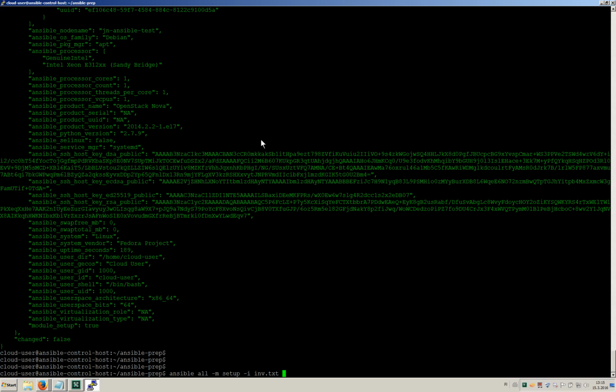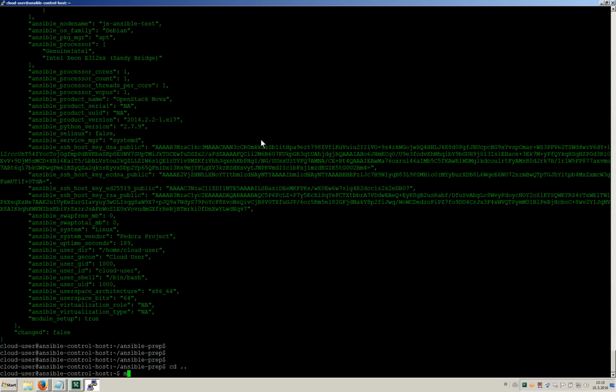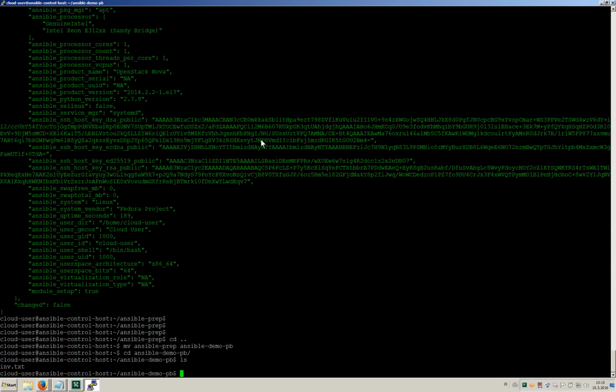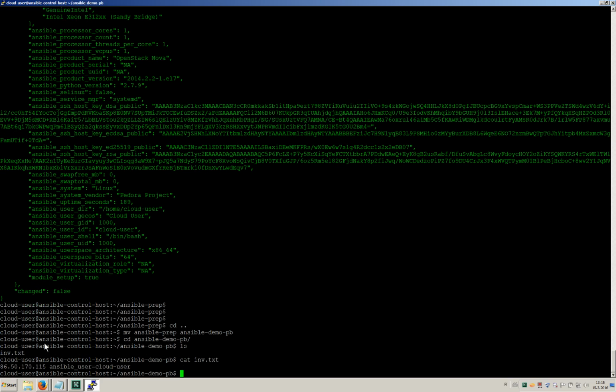So let's go ahead and progress with that. I'm actually going to rename this Ansible prep to Ansible demo playbook. And using still this same inventory file that has the new virtual machine IP and the cloud user definition, I'm now going to start writing a so-called playbook. Let's call it test playbook, for example.